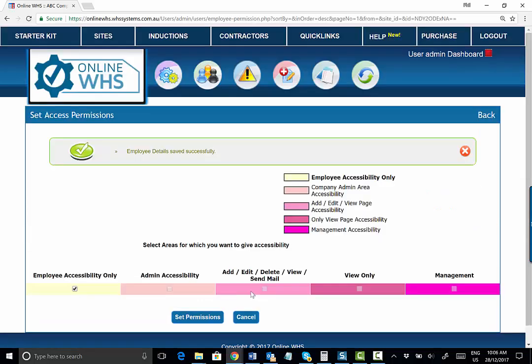As mentioned before, it'll go to this permission level page, and it defaults to employee permission level, which is what you probably want most of your employees to be. You only really want a couple of people who are using the system as admin users. If you've got multiple sites and they're in multiple areas, then you can break that up and make your managers look after their different regions if you wish. But most of the employees will be employee only, and set permission.